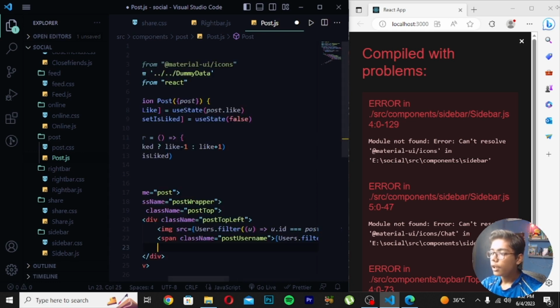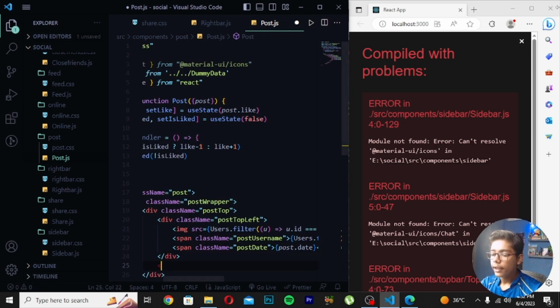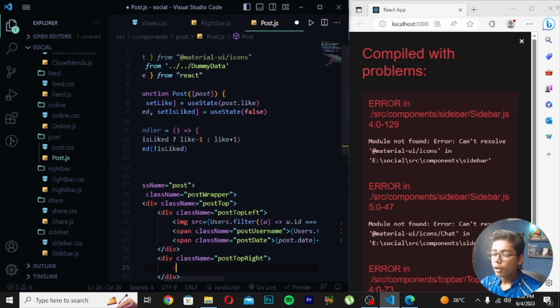Then after writing this, you have to directly move down here and make another span tag in which I will be writing another class name like this. Here I will be writing post date. So here I will be now writing this. Close this tag and write here post date like this, and then you have to close this as well. And here you have to write div class name, and here I will be writing post top right, and then you have to write here more word.